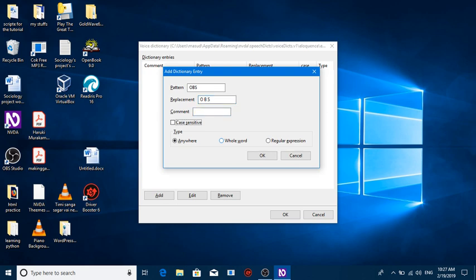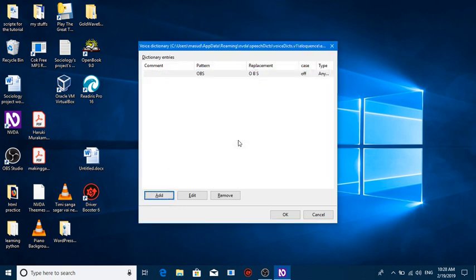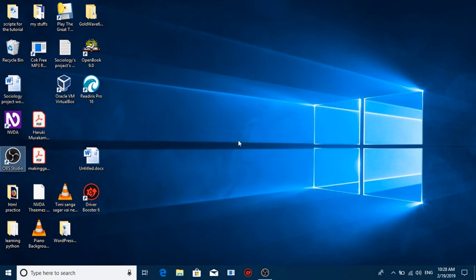Comment edit. Case sensitive checkbox. Type group. So let it be as usual. OK button. Voice dictionary: add button, edit button, remove button, OK. Hit OK on it. OBS Studio 5 of 23. And it says OBS Studio 5 of 23. So in this way, we can change the pronunciation and speaking accent. It means changing the voice dictionary.